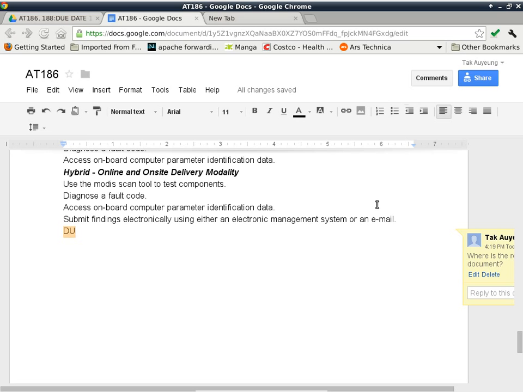And at this point, even though I have not "saved" the file, every other member of this document who shares this document can see my comment. So I think that's a really nice feature when you have a document where multiple people need to review and make changes.